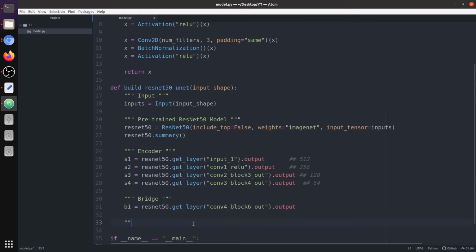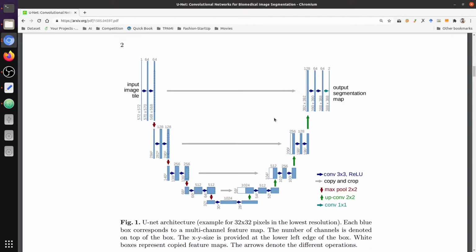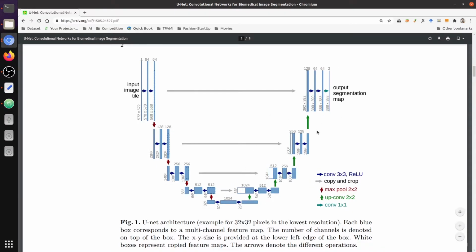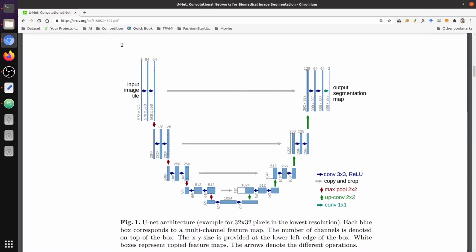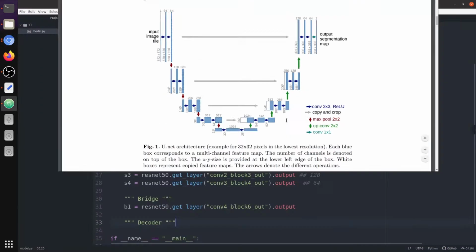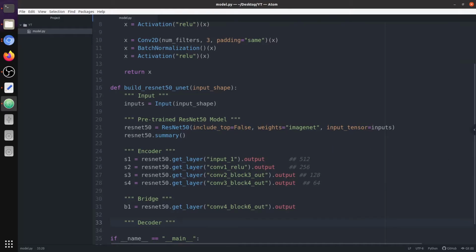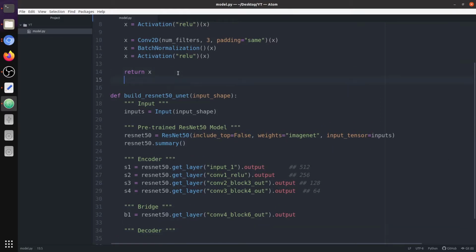Now we need the decoder blocks. So we have 4 encoder blocks, that is 4 skip connections, so we need 4 decoder blocks. So we're going to build the decoder block. This right part is the decoder, and it has 4 decoder blocks, and in each decoder block, first is an up convolution, a 2 by 2 up convolution, that is transpose convolution, and after that it is followed by the concatenation with the skip connection, and then the convolutional block, that is two 3 by 3 convolutions. So let's build a decoder block first.